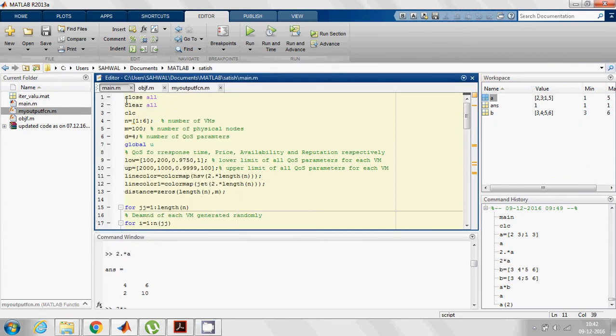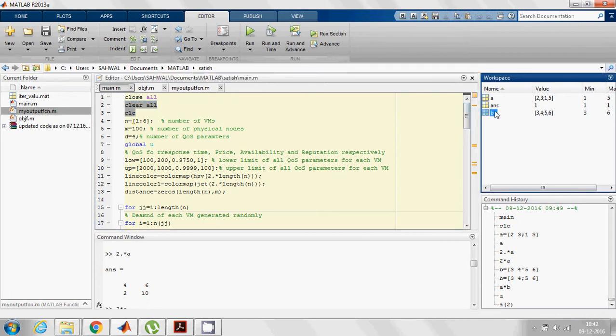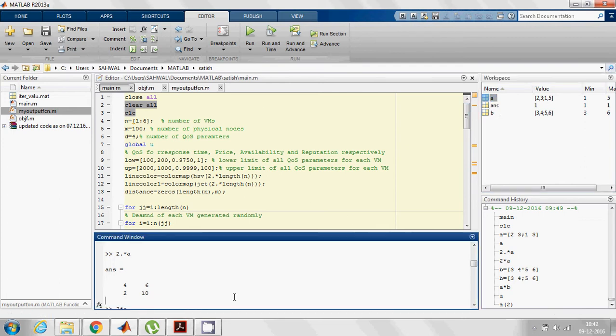Close all is the statement which closes all prior figure windows opened in MATLAB. Clear all clears all variables in the workspace here. As you can see, A, B, answer. If I press clear all, then everything will be cleared here. Until MATLAB is showing the busy option here, that means MATLAB is functioning and no other command and no other execution will take place until busy pops up here.